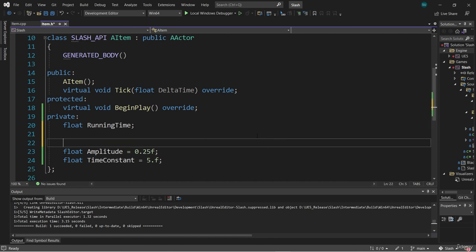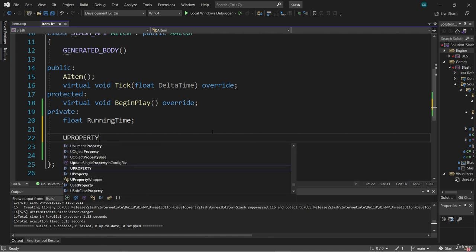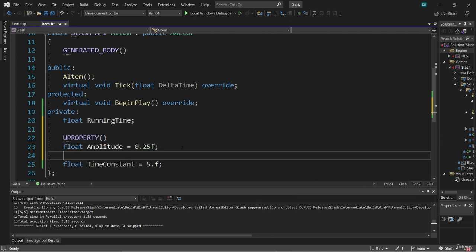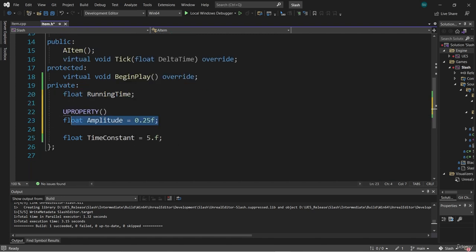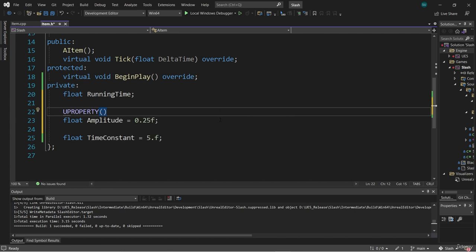First, I'm going to expose amplitude to Blueprint, which means I need to give amplitude a UPROPERTY macro. What this does is expose amplitude to the reflection system, and this allows it to participate in the reflection system, which has the capability of exposing this float variable to Blueprint. Now, to expose amplitude to Blueprint, I have to provide a specifier in the parentheses of the UPROPERTY macro. There are several different types of UPROPERTY specifiers, and each of them determines how our variable gets exposed.